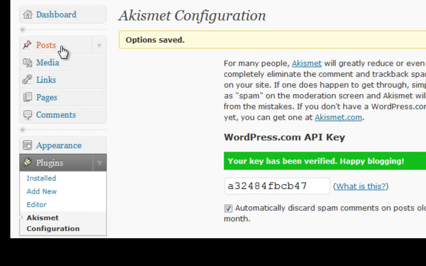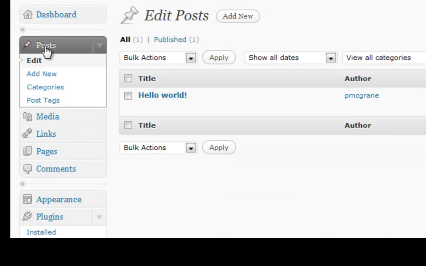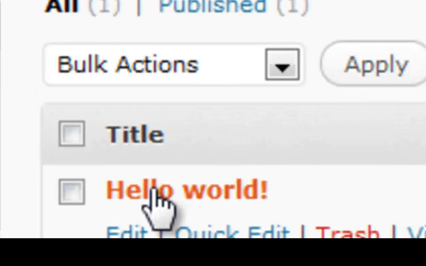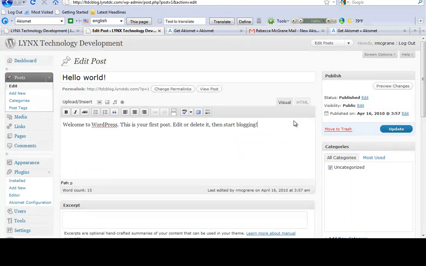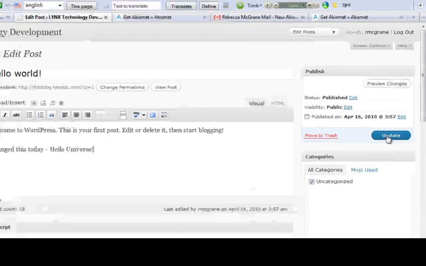So let's go ahead and take a look at a post. It's very easy. If you click on the post, you have your edit, add new, your categories. Here's my hello world. And if I wanted to edit that, I can click on the title, make my changes. Hello universe, because we're going to be out there. And I would just click my update button.